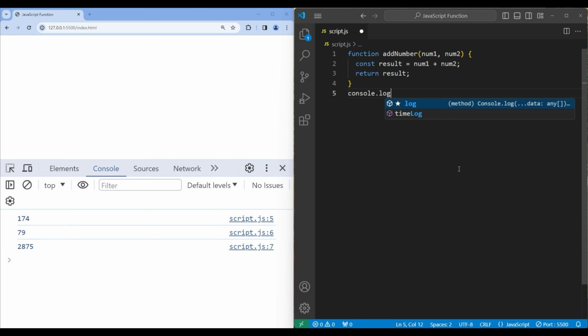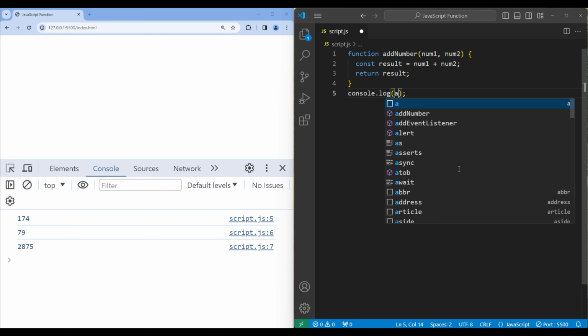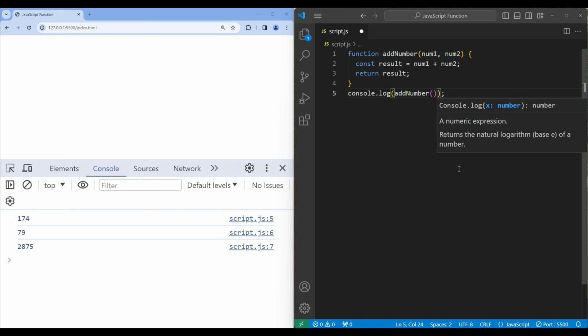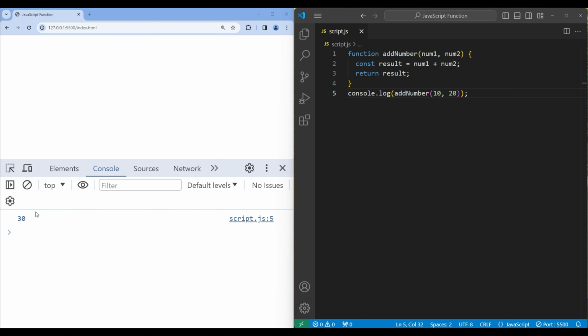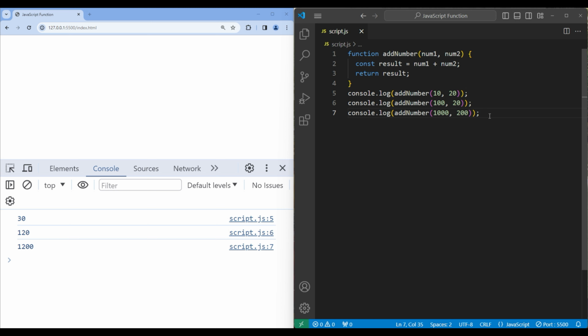Then in the console.log, call the function and pass 2 values as an argument. So I'll pass 10 and 20. So if we add 10 and 20, the result should be 30. Let me copy this console log 2 more times and update the values. Now if I save and check the preview, I can see the correct results. Great.